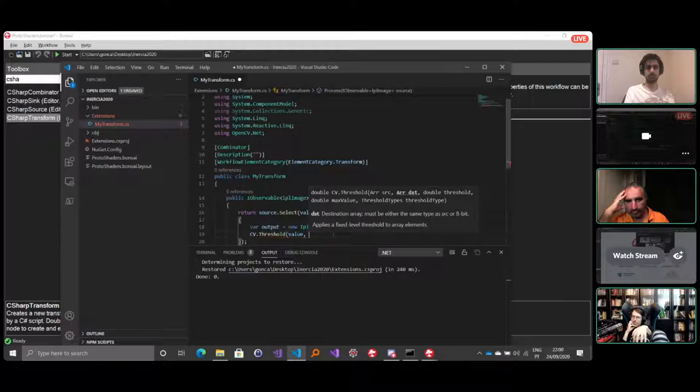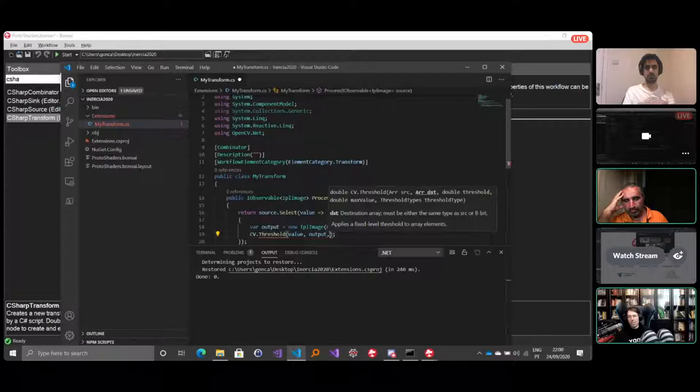How does it handle garbage collecting and all that stuff? .NET handles the garbage collection. So basically there are two approaches to this.